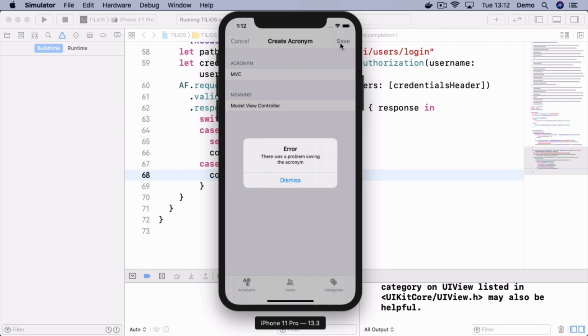When we log in, the API returns us a token we can use in future requests for creating acronyms, users, and categories. The API accepts this token using bearer authentication, where the token is sent as a header. Again, Alamofire can help us with that. Open CreateAcronymTableViewController.swift.